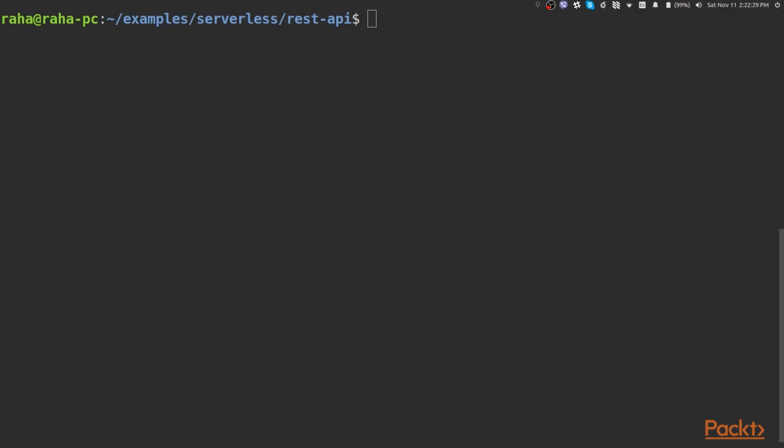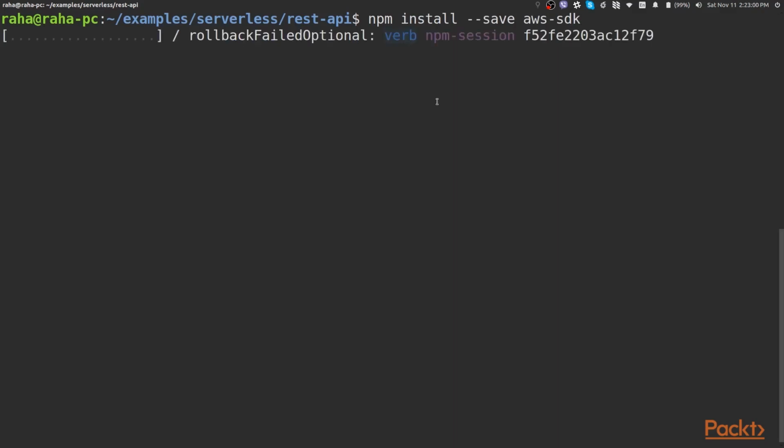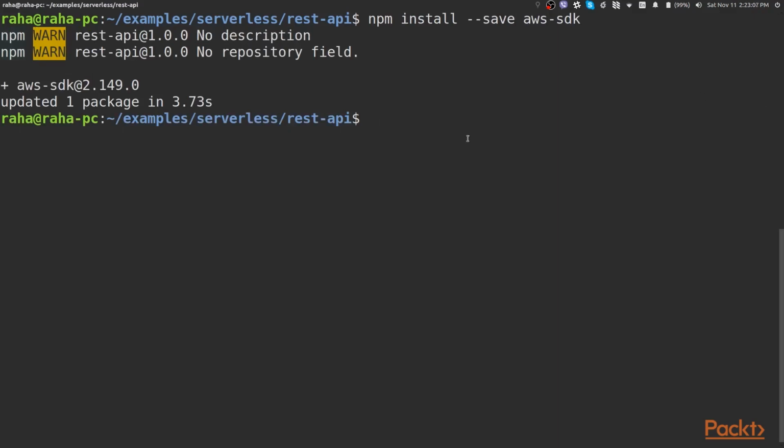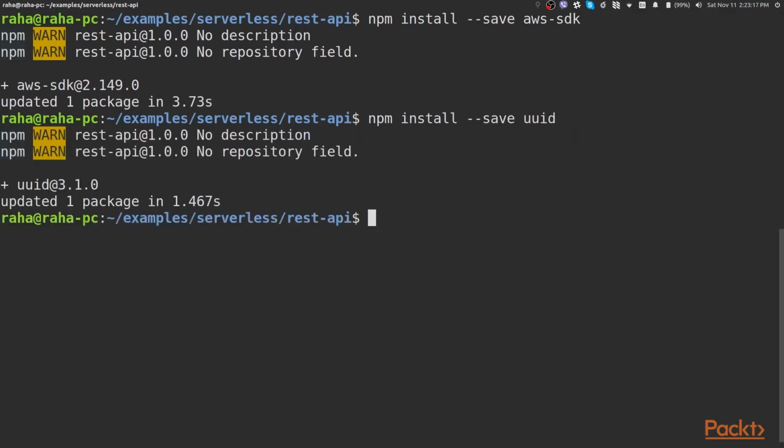Great, with that out of the way, let's install the app dependencies. First, let's install the AWS SDK. This is the software development kit which contains the APIs we need in order to communicate with a database programmatically. Go ahead and type npm install --save aws-sdk. And let's also grab the UUID module. This is the ID generator. Nice, that's everything we need.